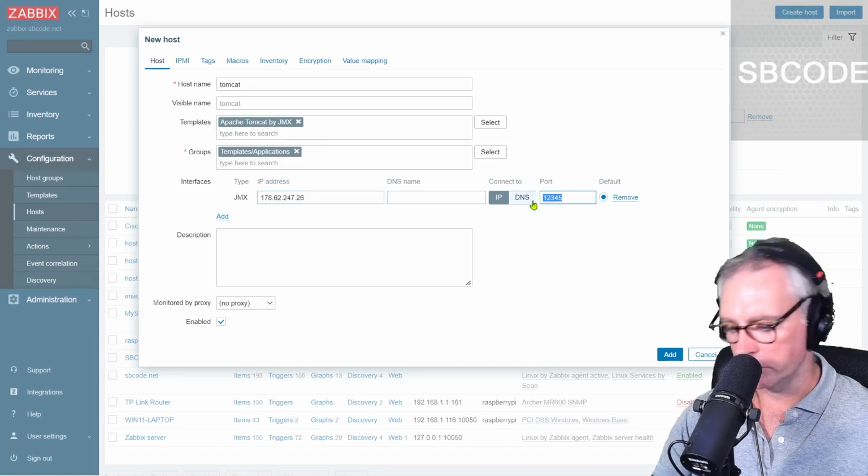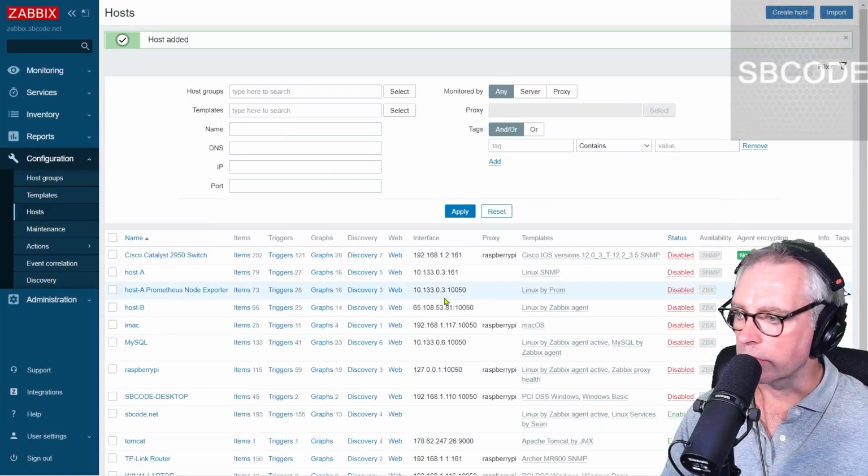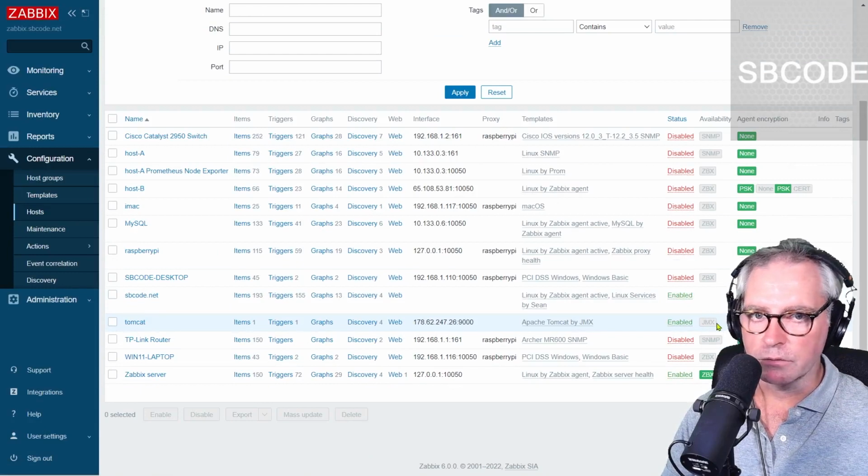Okay, the port, remember, was 9000. Okay, I'm not monitoring this via proxy, but you could do that if you wanted to. You just have a few more steps to do to set up the proxy. Okay, so add that. That's good. My new Tomcat host is there now. The JMX icon is not lit up green yet.